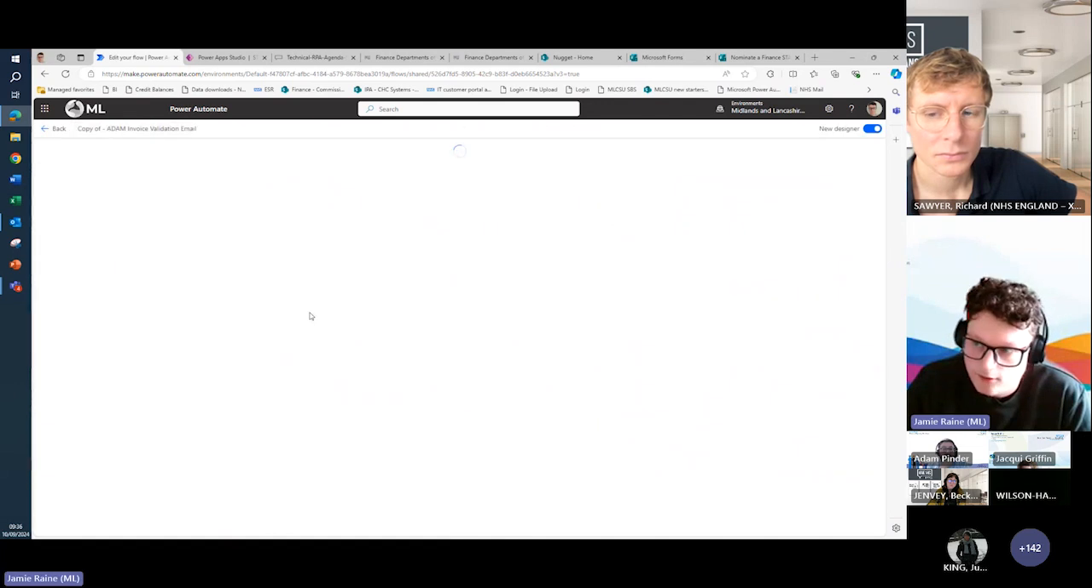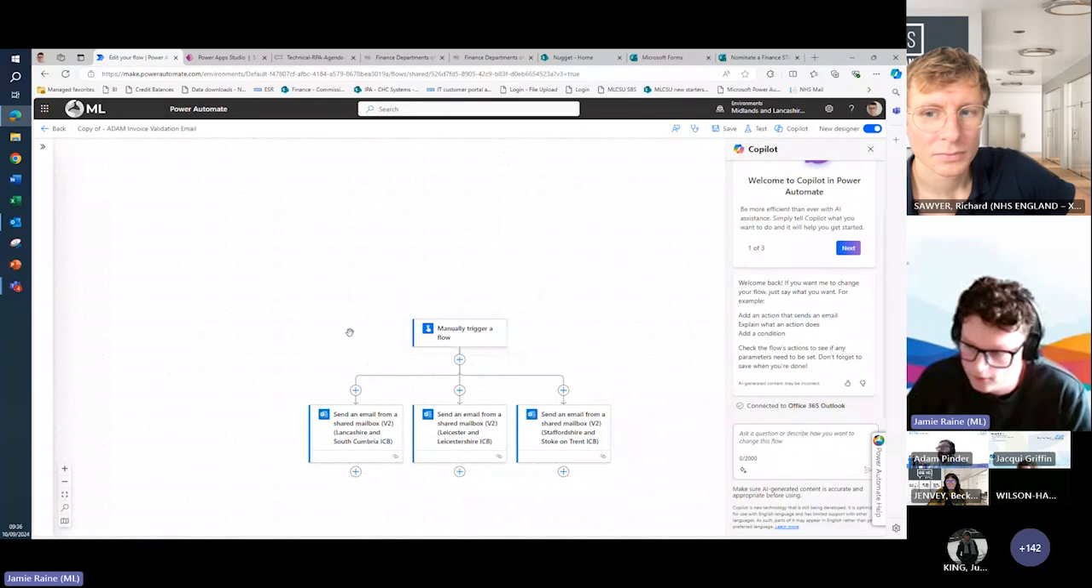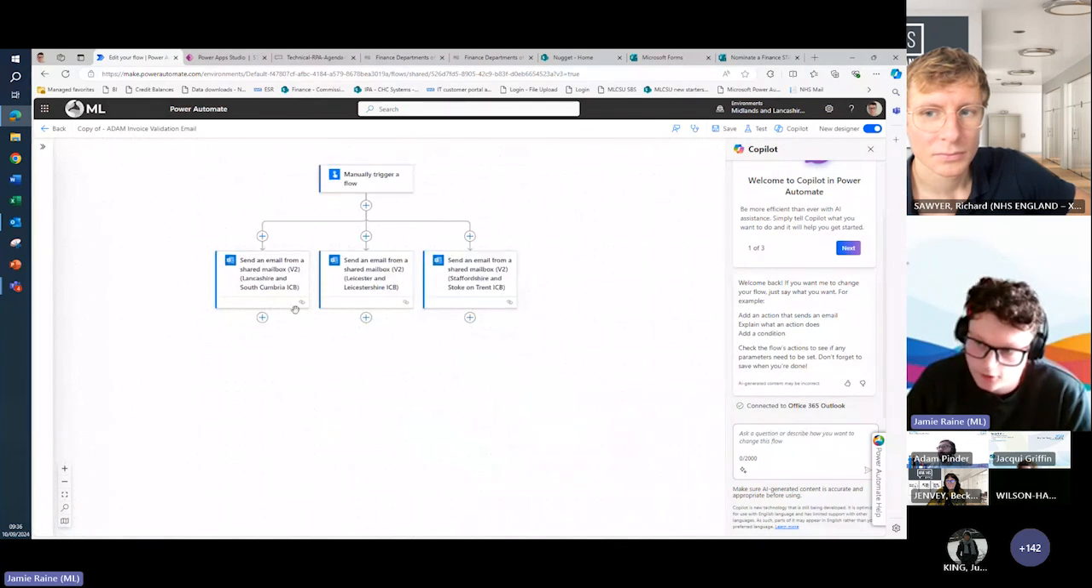The actual flow itself, I'll quickly show you that. We manually trigger it when we do the process, and then it just sends out 3 emails to the different ICBs very quickly. I built that for a colleague who does that process, and she can go in and run this flow herself. Because it's very simple, she knows how to fix it if it does go wrong.